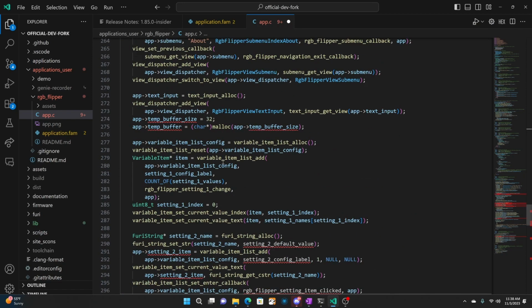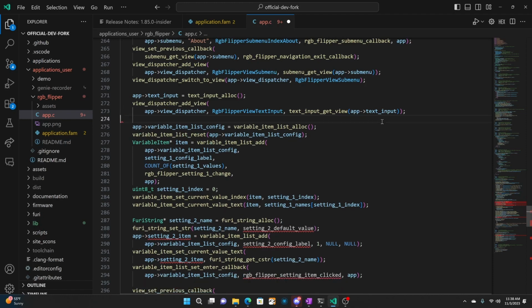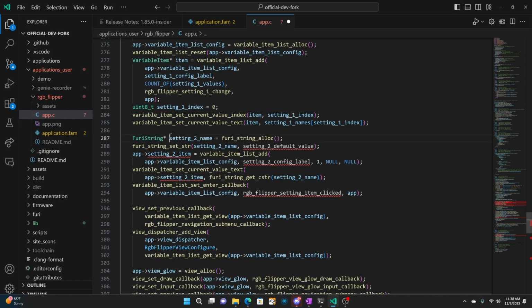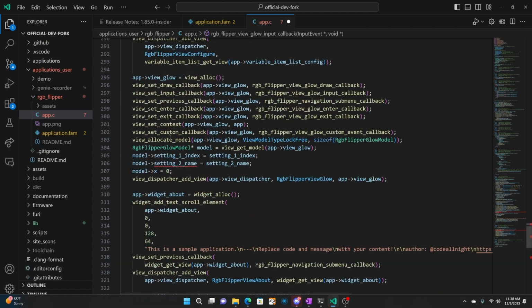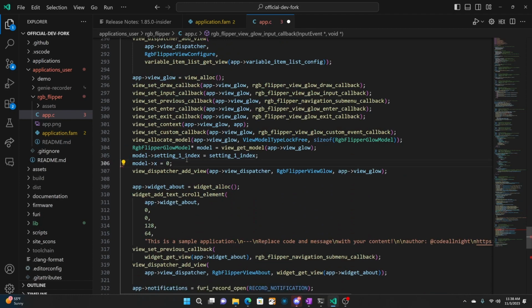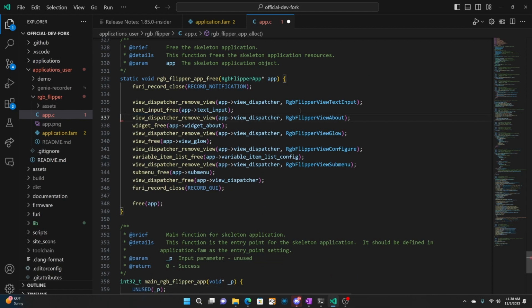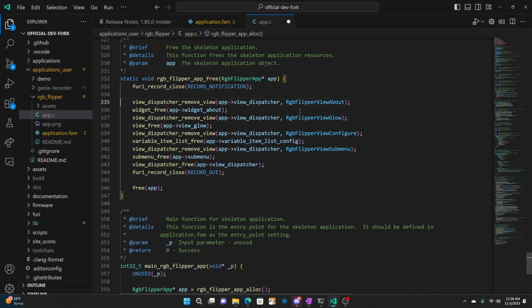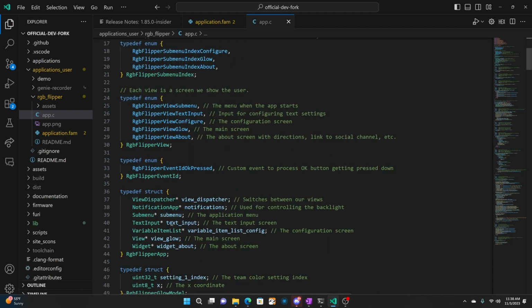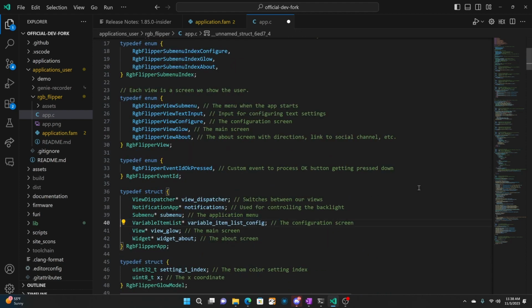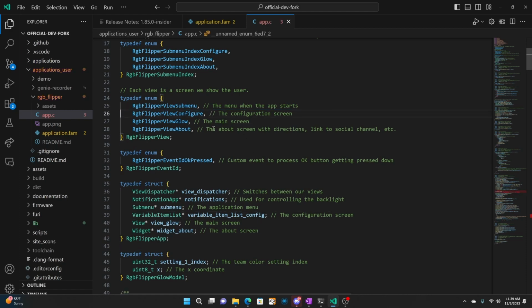And then we'll scroll down to our alloc method and we can remove that buffer. And then we can remove the setting 2 entries here. Let's go ahead and remove those. And then we can remove the model assignment for setting 2. And then in our free, we'll remove that buffer. And then we can also remove this view. So we'll jump to the top of the file and make sure we remove that view everywhere. So that text input view. We have this enum with text input. We don't have that anymore.